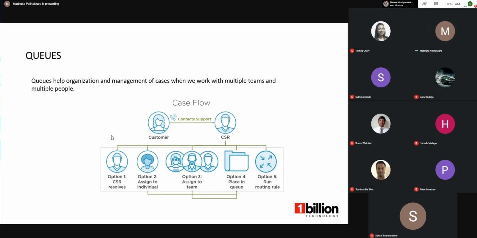If a customer calls into a call center and talks to a customer service representative, there can be different options that the CSR can take. If the case is a simple one, or the customer service representative himself can resolve the case, he can resolve it, give some instructions or do something and resolve the case straight away. That's option 1. And option 2 is that he can't resolve it by himself, but he knows the individual who can resolve it. In that case, he can directly assign that case to that person.